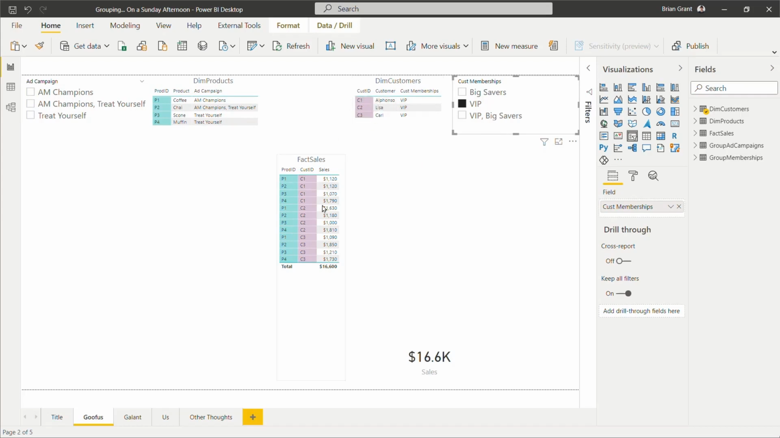This list of customers filters down fact sales, and I get 16.7 thousand. An end user might think that they're seeing all of the VIP sales, but they're not. They're seeing just the sales for people in VIP, but not the Big Savers program. So that doesn't work very well. Now, I could tell my end user to control-click on this other option right here so that I get the VIP and the people that belong to both, but that's really, really awkward.